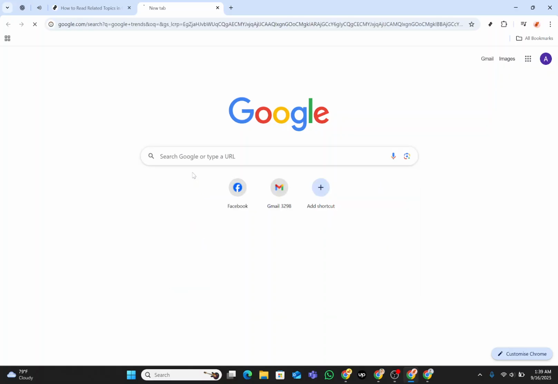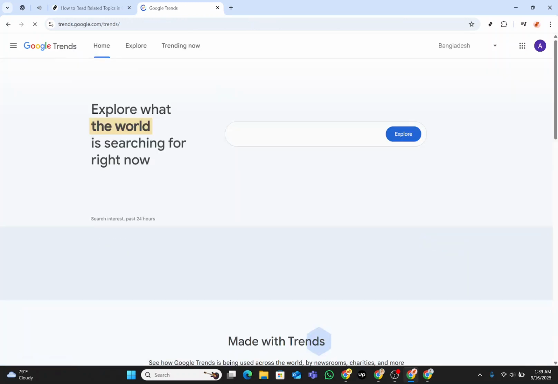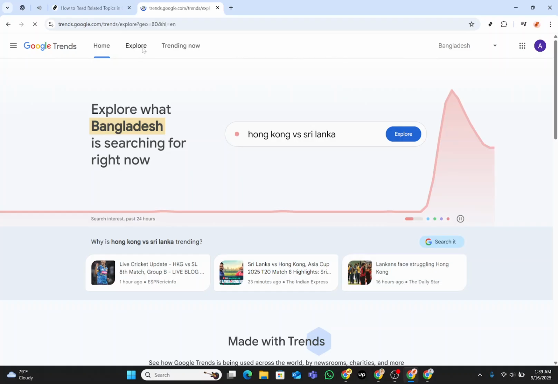First things first, you'll need to head over to Google Trends by typing it into your search engine. Click on the first link you see. Once you're on the Google Trends homepage, you'll want to click on the Explore button. This button is your gateway to all the data and insights that Google Trends has to offer.